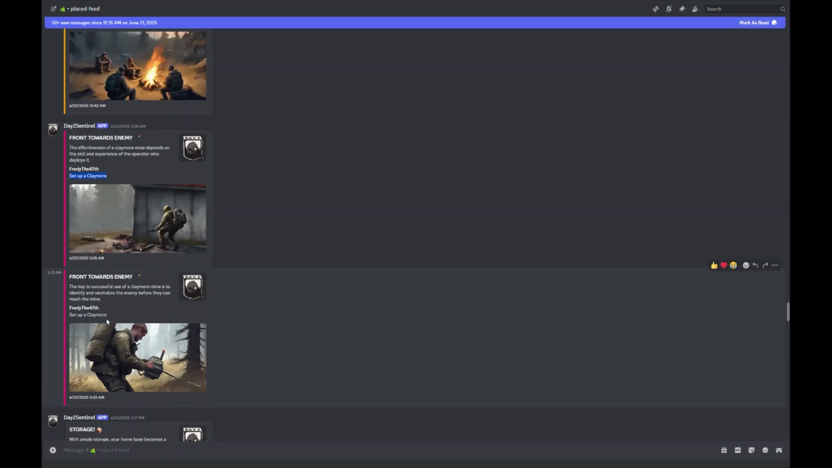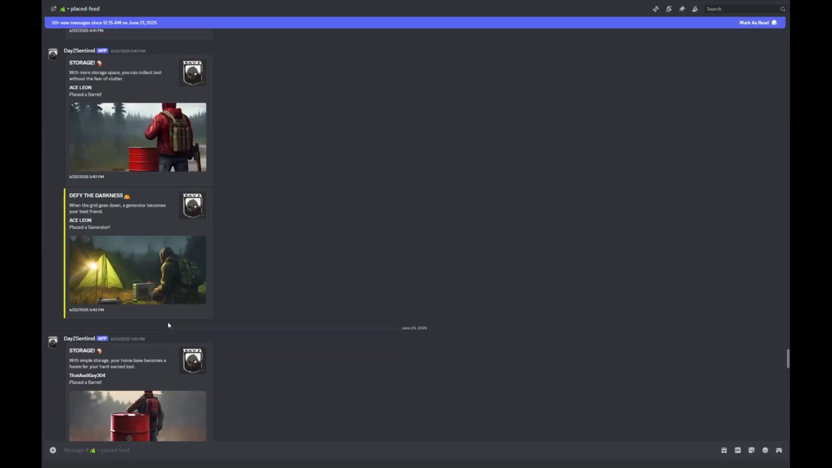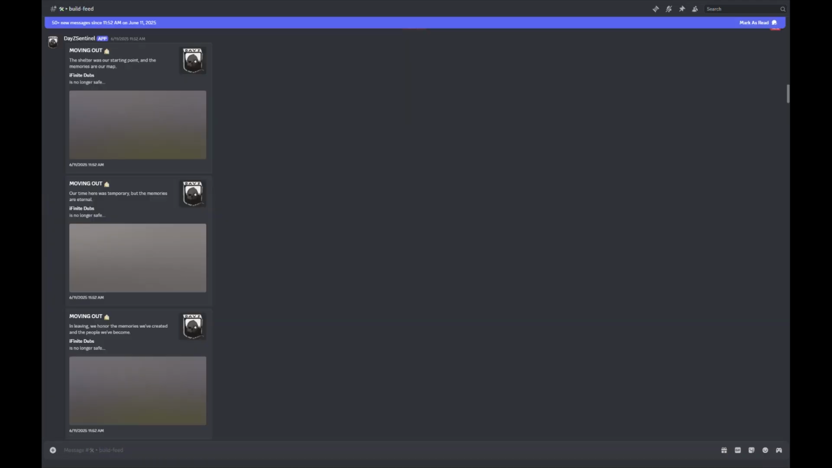And again, if you're running a PvE server or something, you can turn on location and the location will show up as part of the embed. That's it. Here we have a generator, different color. It's like define darkness in game. All right, let's go now to the build feed.